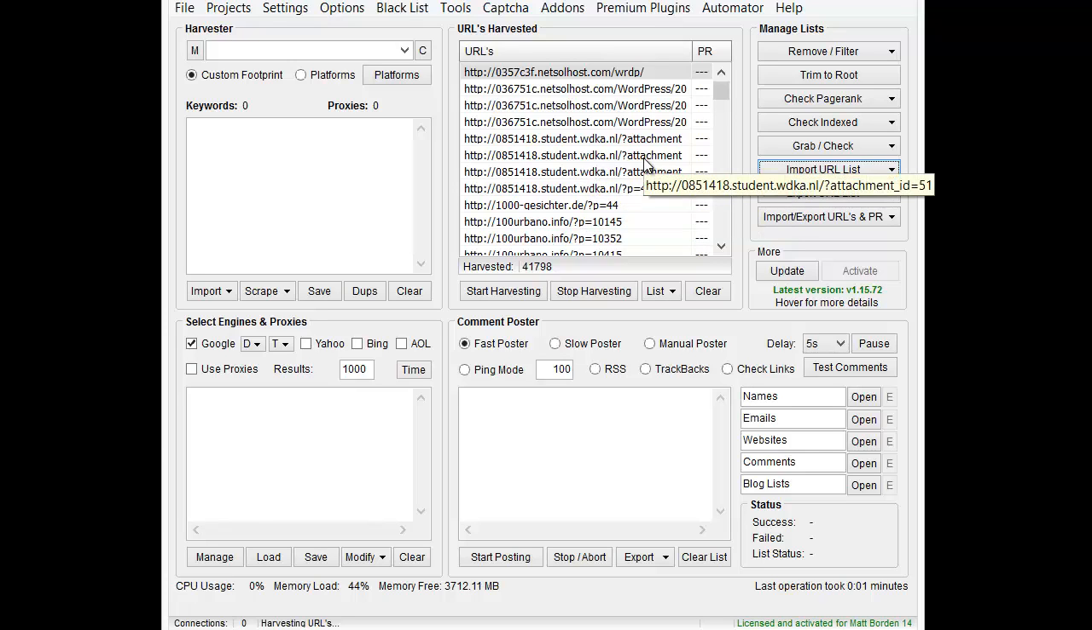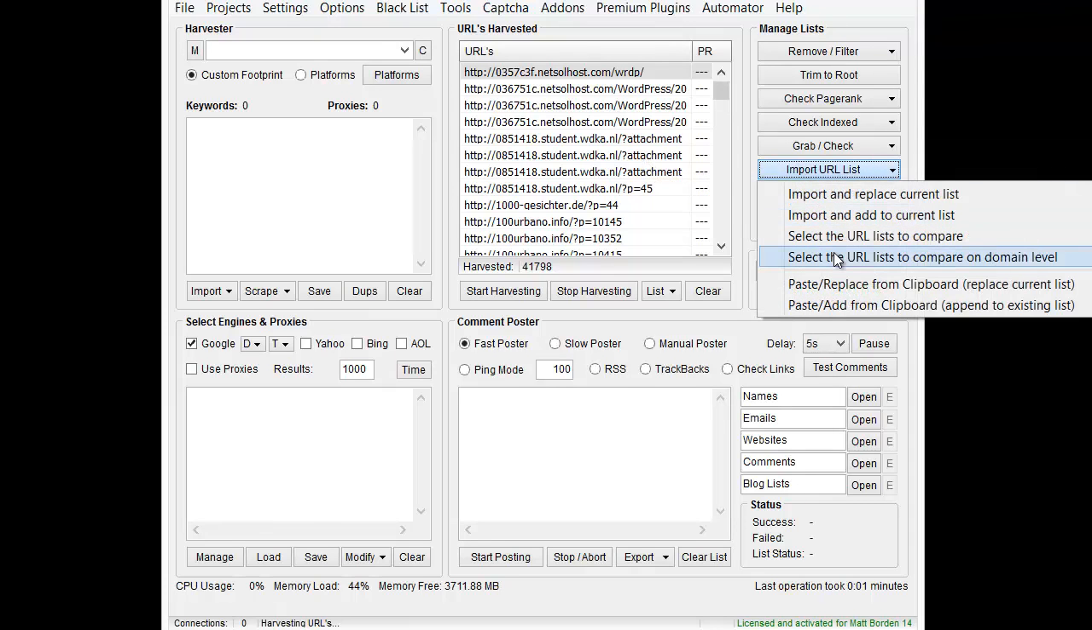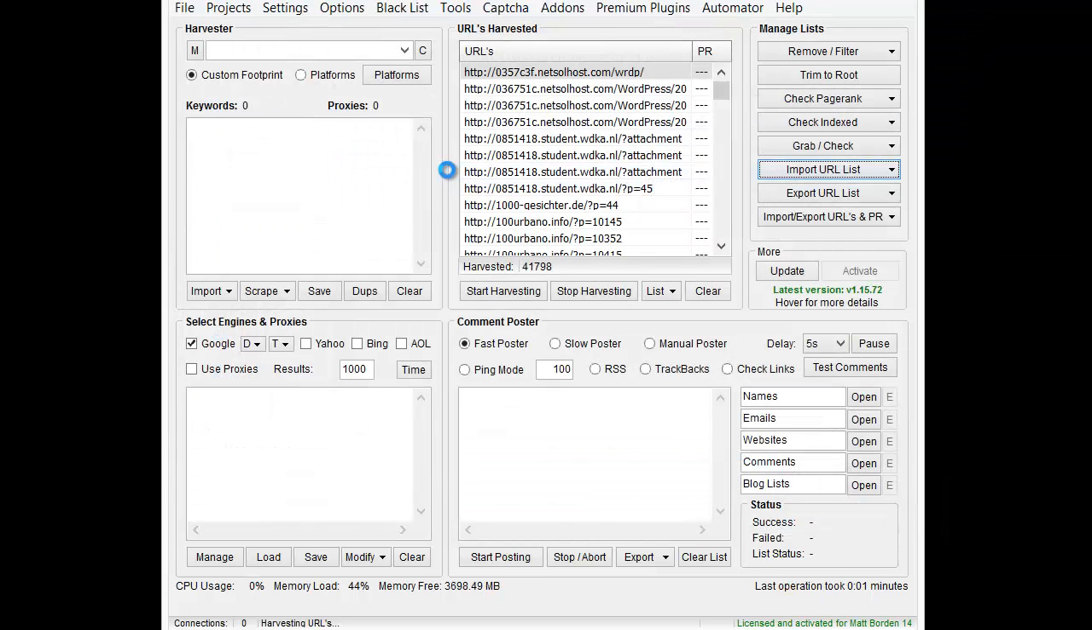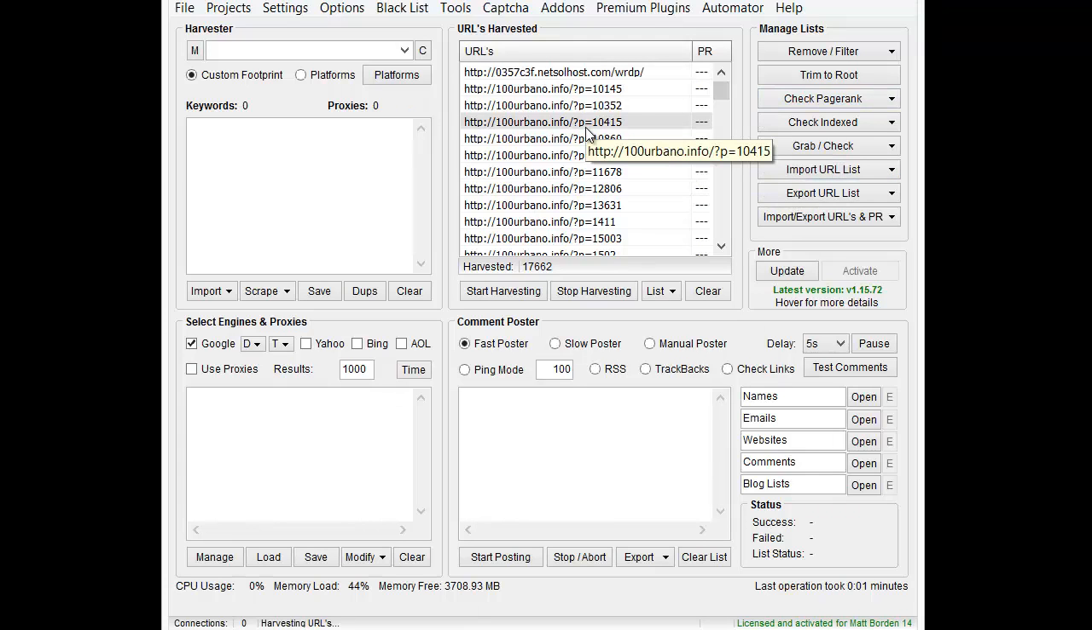Now if I wanted to make sure I only had one URL from a given domain, I can also import and compare on the domain level rather than the URL level. So if I select this A list here, it's going to take out any domains found in the A list from this B list. And now we can see that I have 17,000 URLs left, and none of these domains will be in that other list, that A list. So that's how you can compare particular URLs.